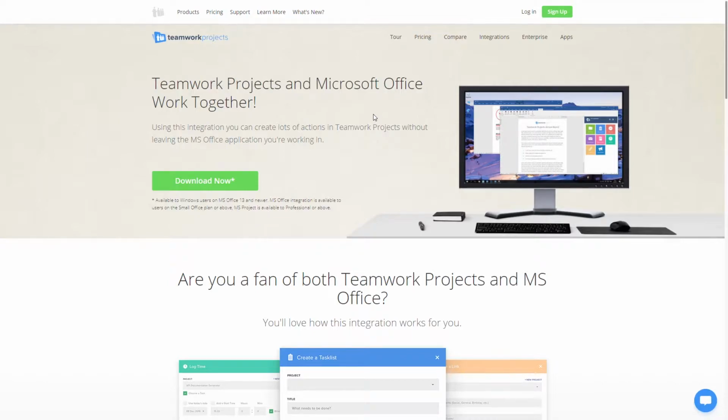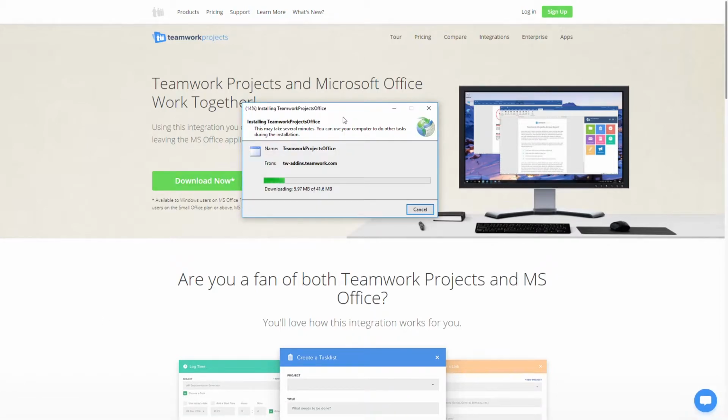So the first thing that we need to do is go to teamwork.com/Microsoft-Office, and we have the link in the description for that. And then we just need to select Download Now. So now we've downloaded the installer, now we can begin installing the integration.